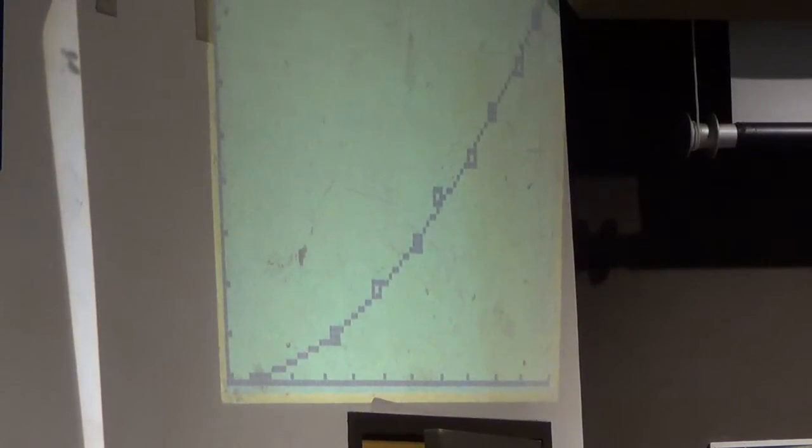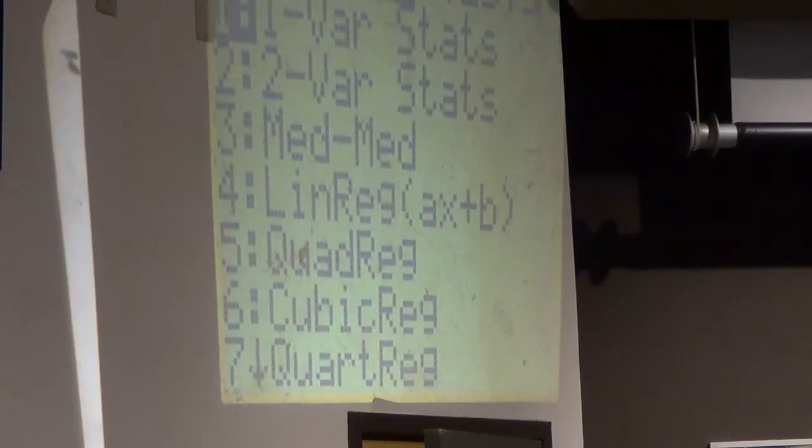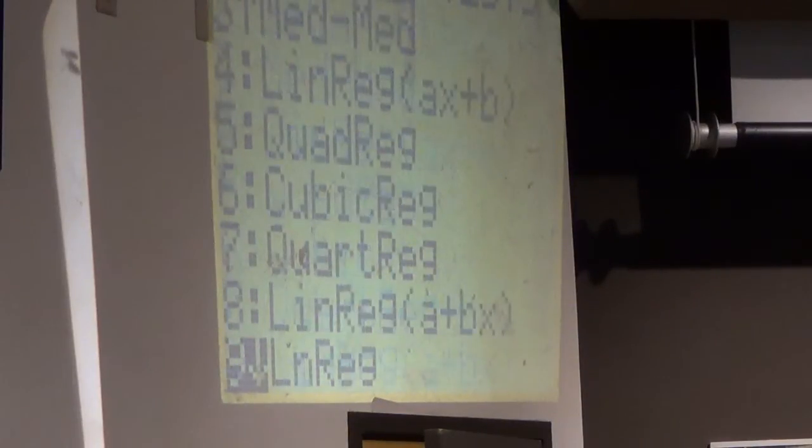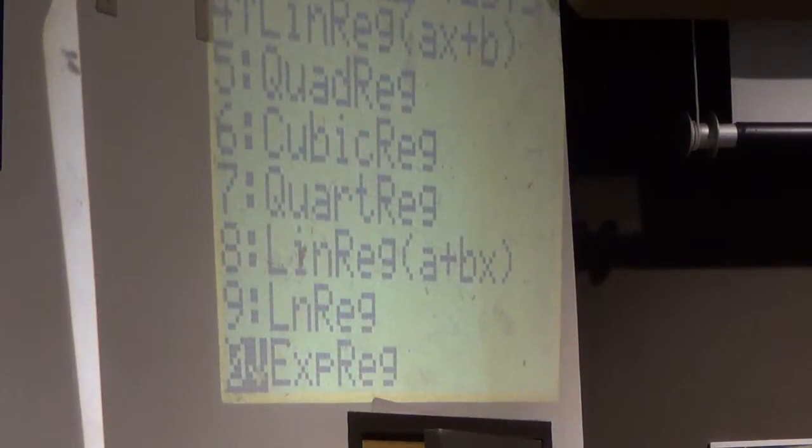Let's try this exponential, which also garnered the same number of votes. I'm liking the way the parabola fits, but we're going to go back and try the exponential. So, stat calc. We've got to go down and find ExpReg. It's down a little bit further. There it is, ExpReg.